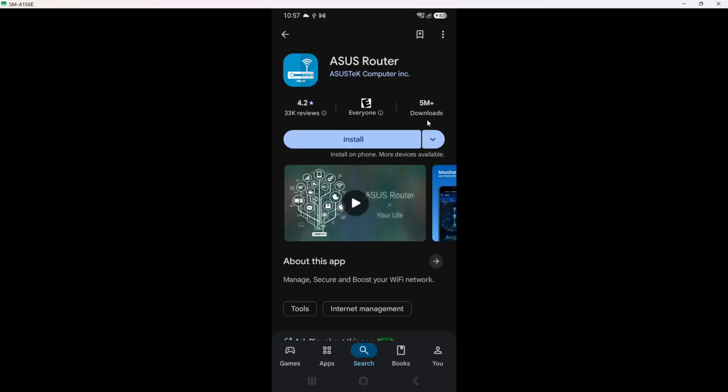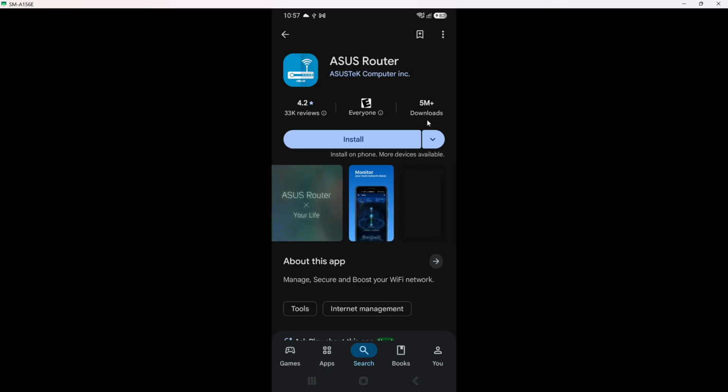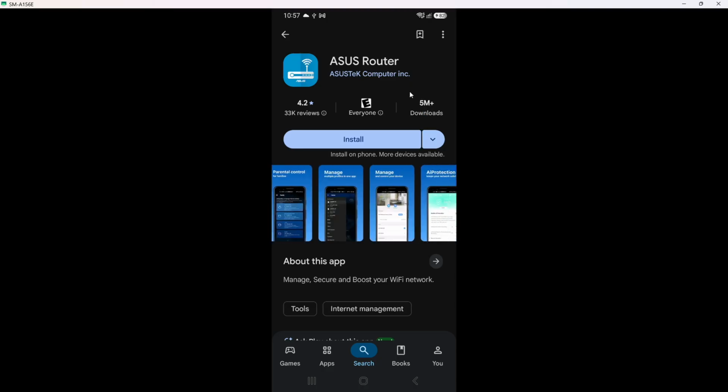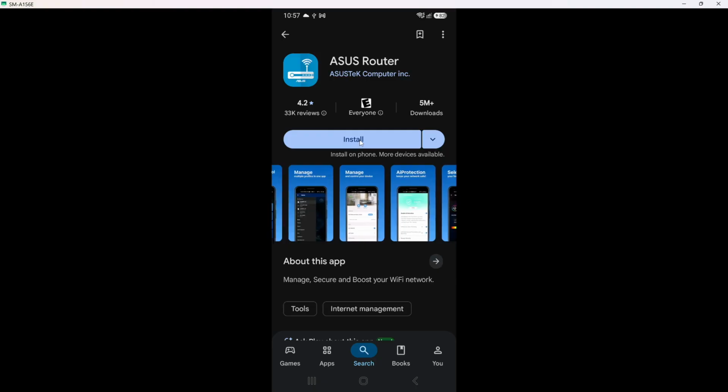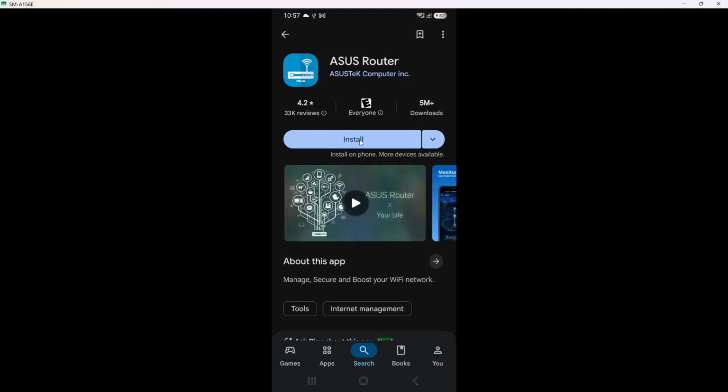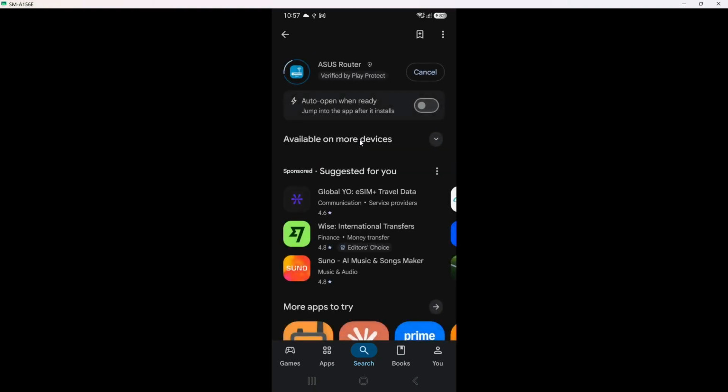After that, tap Install. This action will begin downloading the app onto your device. You will see a progress bar indicating the download status. It's a simple yet important step because this is how you get the app onto your device. Once you tap Install, just wait for the download to finish. This may take a few moments depending on your internet connection speed.